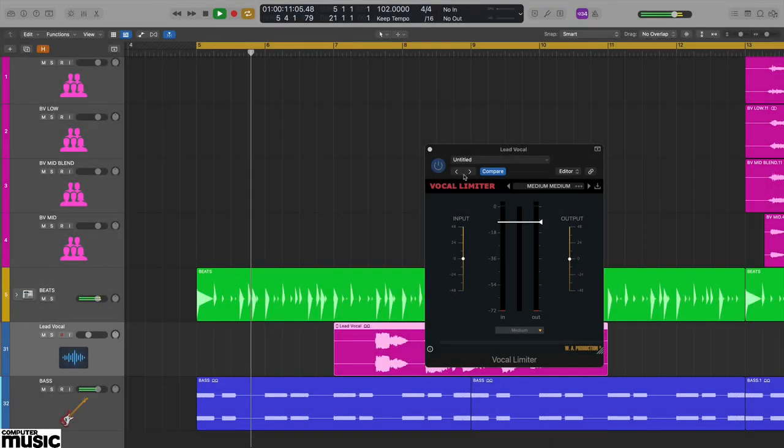In this tutorial, we're going to look at Vocal Limiter from WA Production. Vocal Limiter, as the name suggests, is a limiter that focuses on the vocal frequencies. It's designed to be the last stage in your vocal processing chain and is quick and easy to use. Let's take a look at the features.